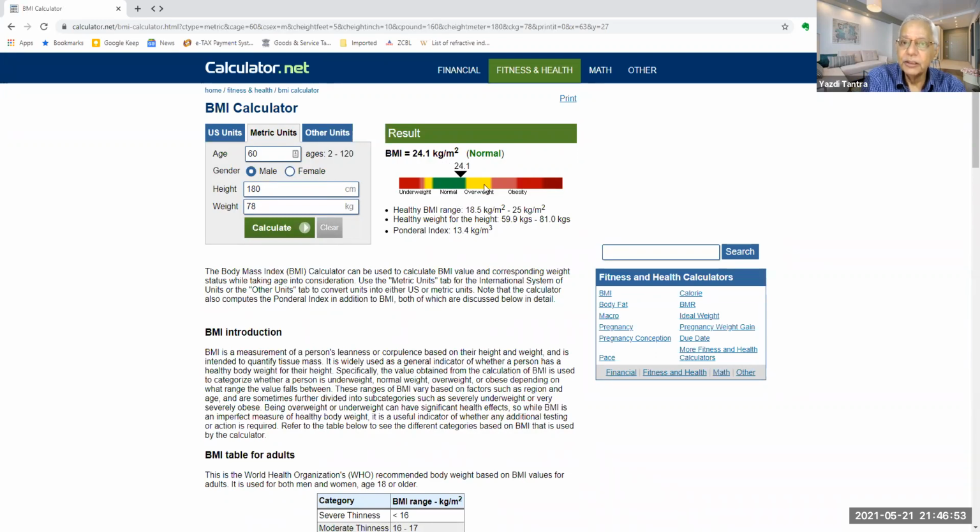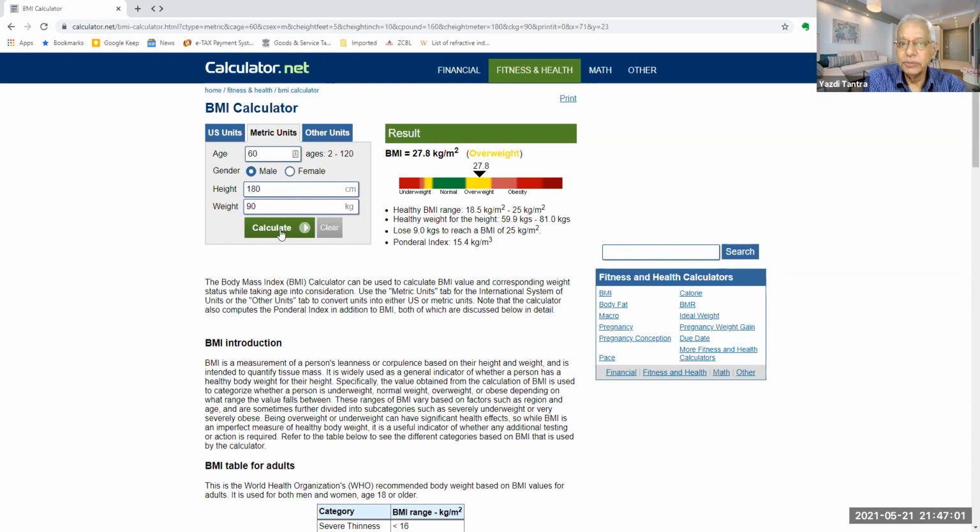If I am overweight, it will show me here. Suppose my weight is 90. It will automatically show me as overweight. If my weight is 120, I would get into the obesity range. For my age and height, I can vary anything. If I increase my age, then the result might be slightly different. If I decrease my age, suppose I am 40, with these figures, it goes into a different trajectory, and male and female also makes a difference.